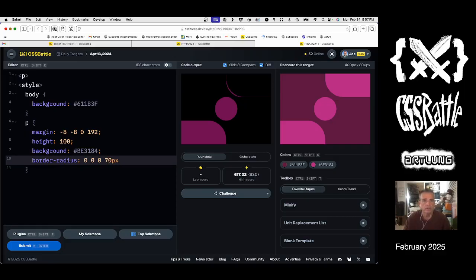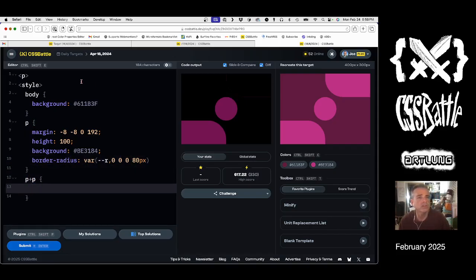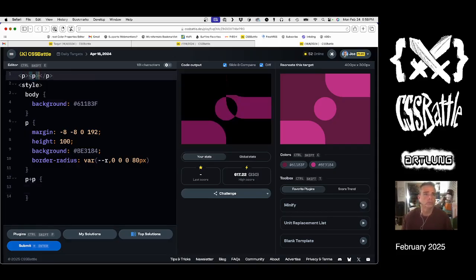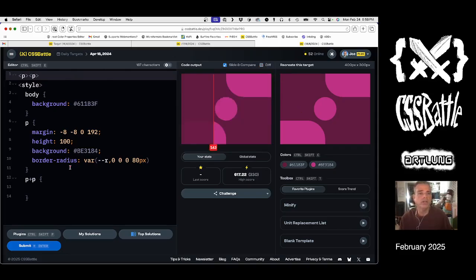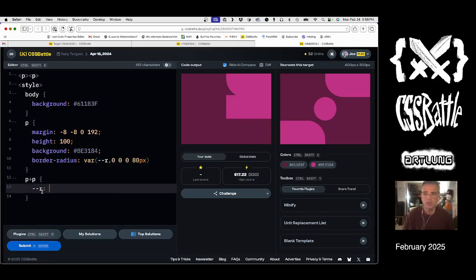6, 7, 75. How about 80 pixels? 80 pixels looks right. What if we variabilize that? Var --r for that value, and then the second paragraph tag, which we'll use the sibling selector for. And there's that second one. And that variable is going to be 0, 80 pixels.